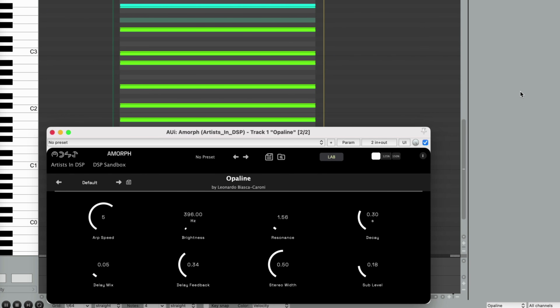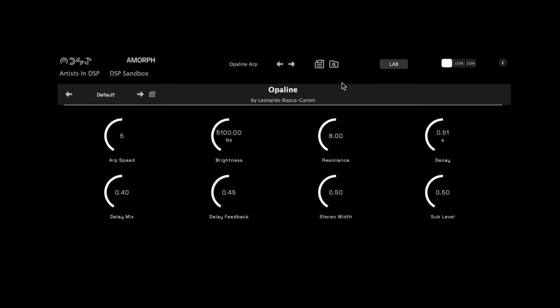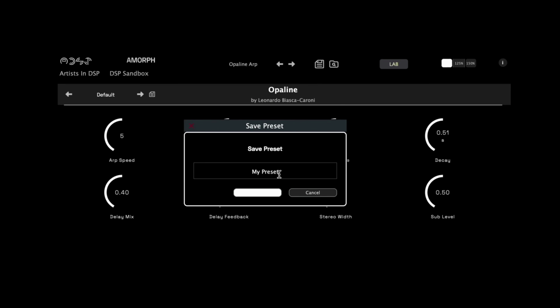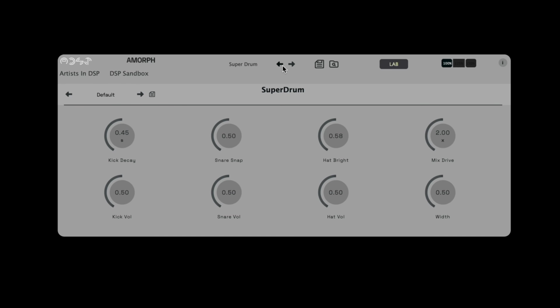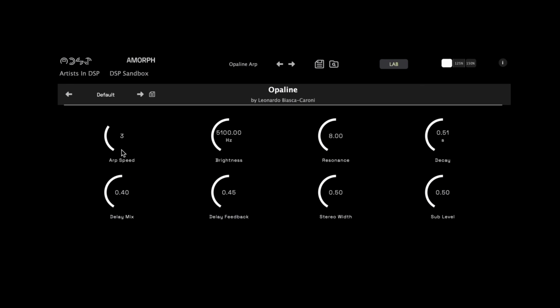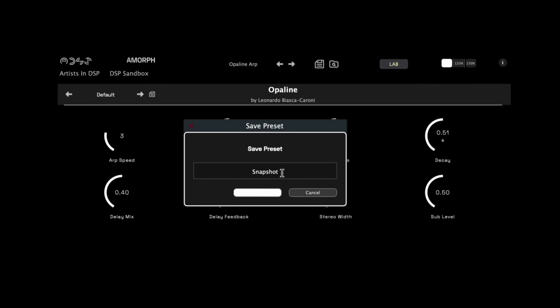Now here's a huge part of the workflow, the presets. At the top level, Amorph presets are the entire algorithm. So that's the code, the knob names, and the whole device. Think of it like building your own personal rack of synth and effect inside one plugin. And inside each algorithm, you can also save parameter snapshots. Those don't change the code, they just recall the knob state instantly.